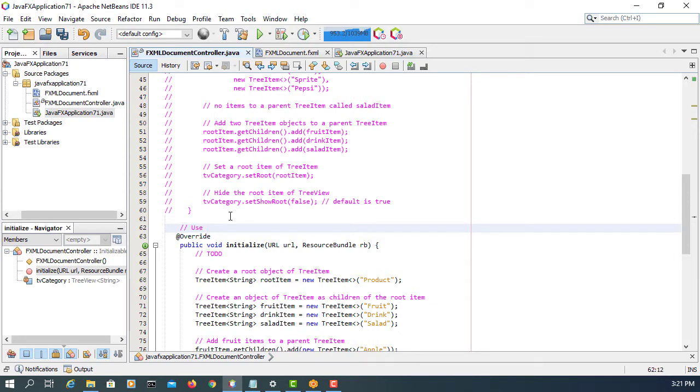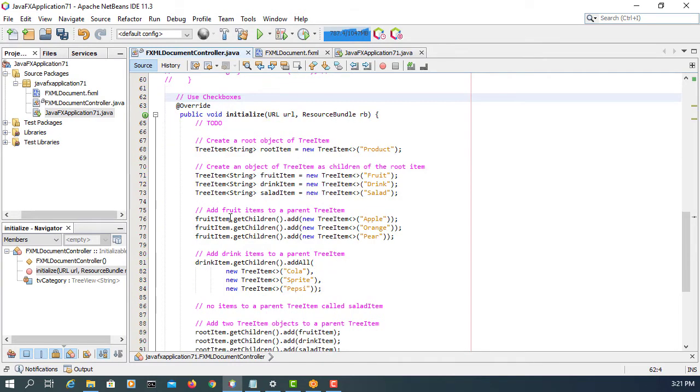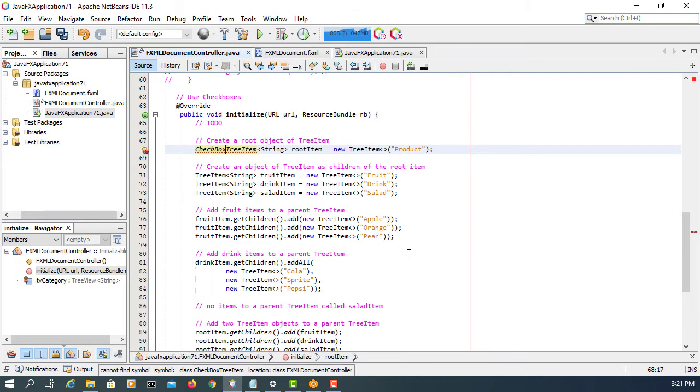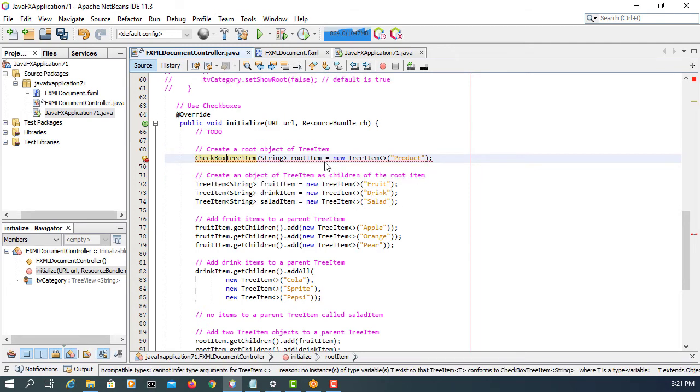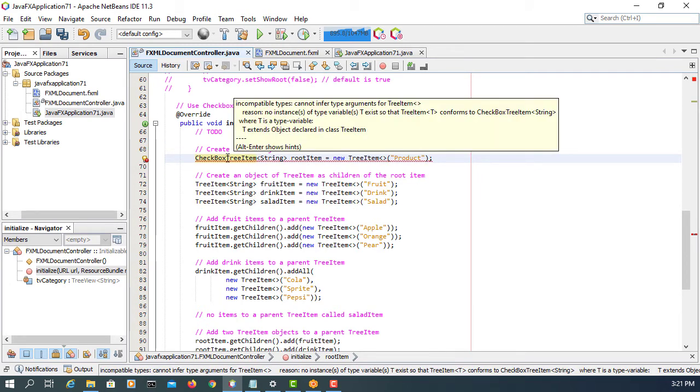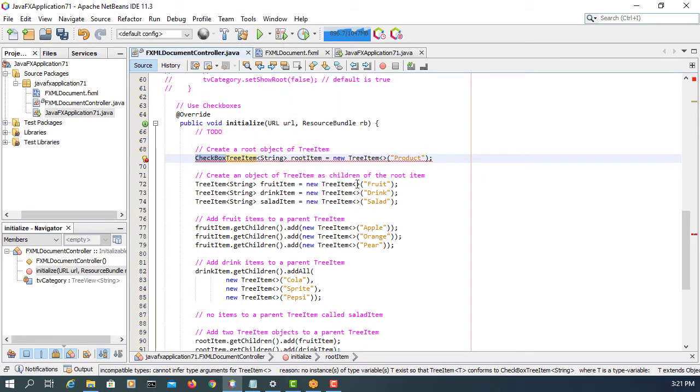We can use checkboxes instead of TreeItem. Actually, it's called a CheckboxTreeItem, okay? You can just add a checkbox in front of TreeItem. You can replace all TreeItem with CheckboxTreeItem.